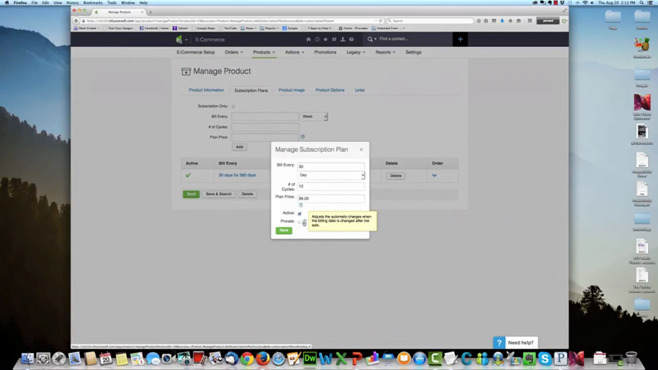Now, prorate adjusts the charges when the billing date is changed after the sale. So if you change the date, then it would prorate this. So for instance, if you were to sign up late for something that usually starts on the 1st and you started on the 15th, you get prorated those 15 days. That's what that means, okay?